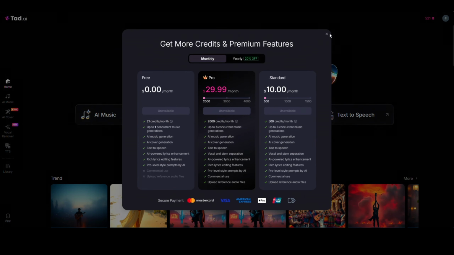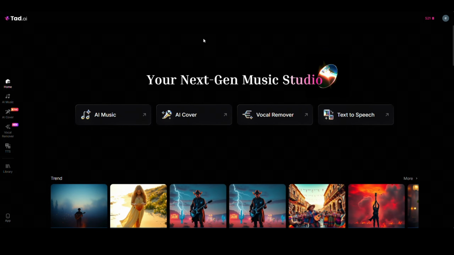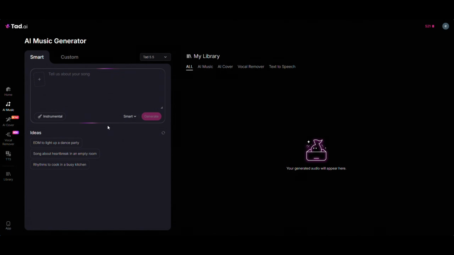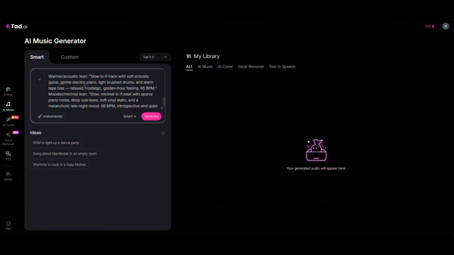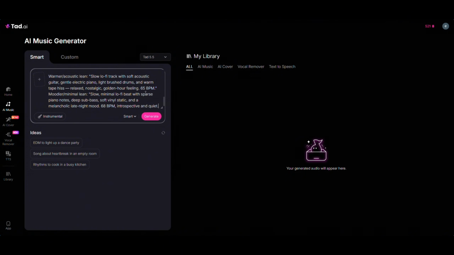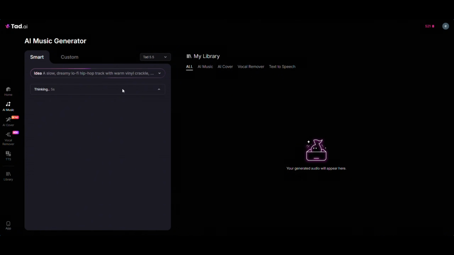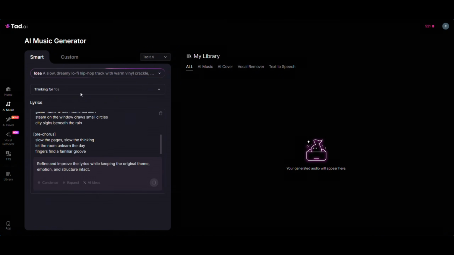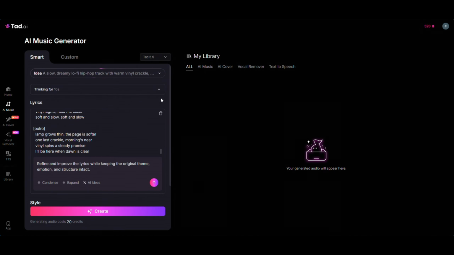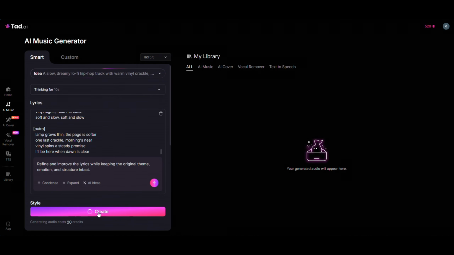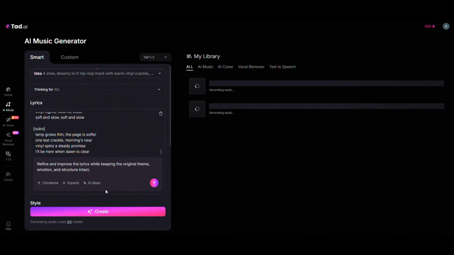Alright, let's start creating. The first feature I want to show you is AI music, and we are starting with Smart Mode. This is the easiest way to get started. All I have to do is type a prompt, basically describe the vibe, mood, or type of song I want, and TAD AI does the rest. I'm going to go with something soft and emotional first. A slow, lo-fi track, and hit generate. And look at that, it's already processing. This usually takes just a few seconds.